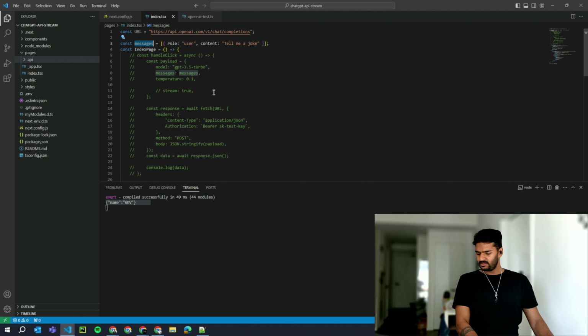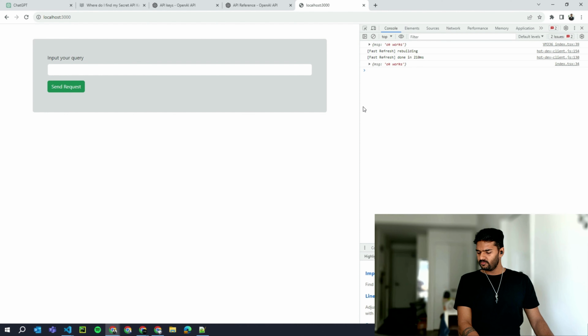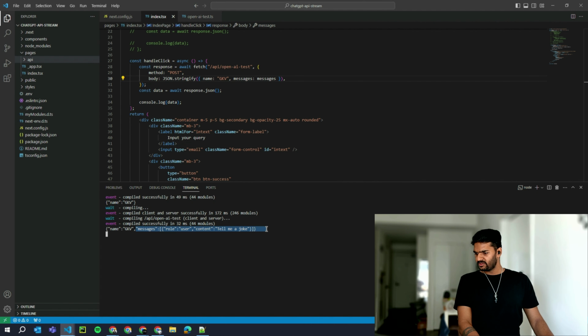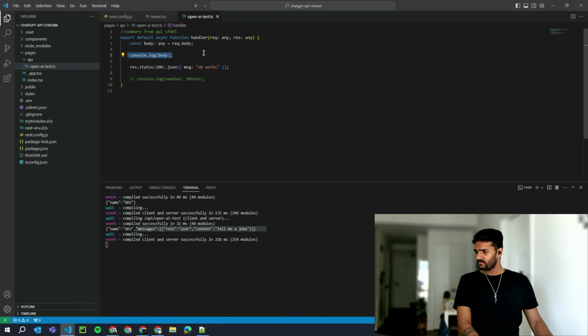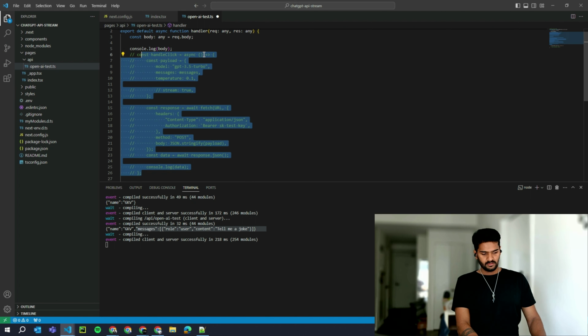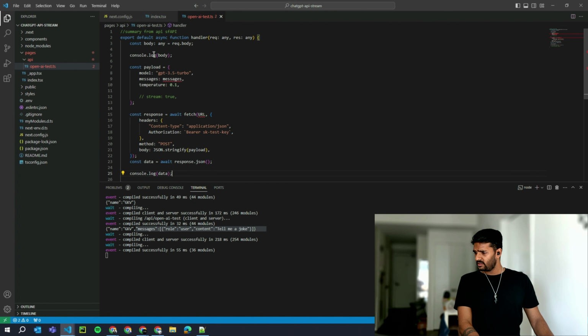Okay, so I need messages. I'm going to go here and say messages as messages. Okay. So if I go and send here, works, and on the console, you should see messages. And this is all I need basically to send a request to OpenAI. So let's do that. Copy this, cut it basically because we don't need it here. I'm going to go here, paste it, uncomment it. Okay, so the messages should be coming from the body. And let's say const equals to... lovely.